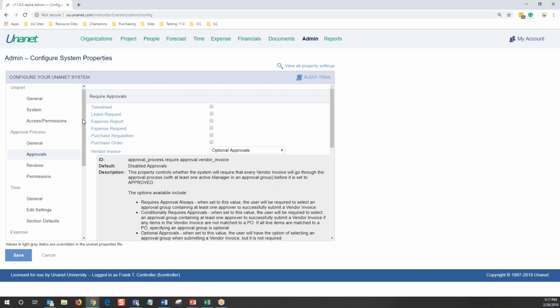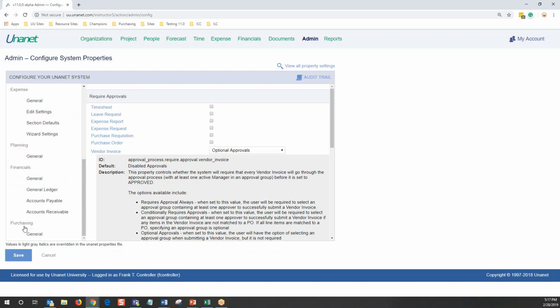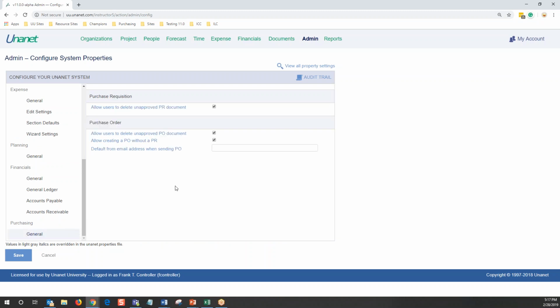All right, let's go down to the new section. The new section down here is under purchasing. So under purchasing, under the general, there's only a couple of options here for you to be concerned with.